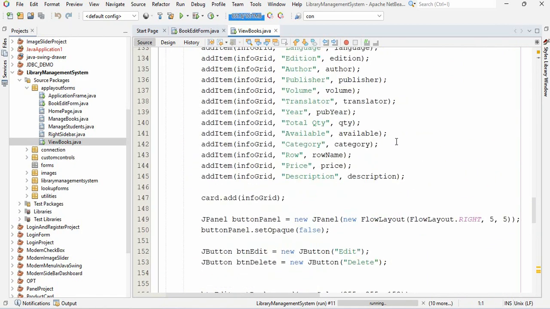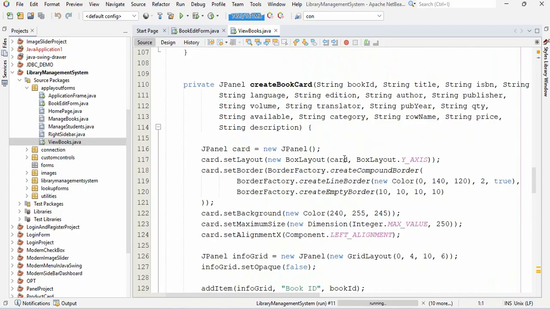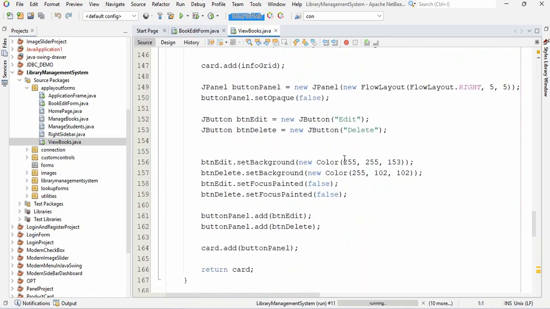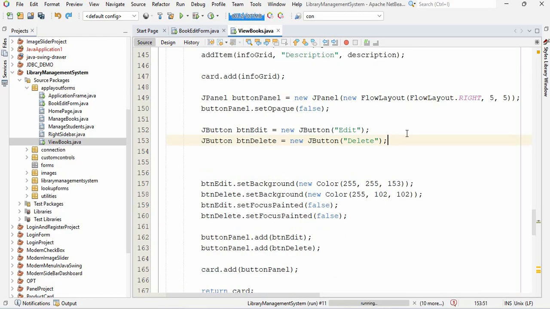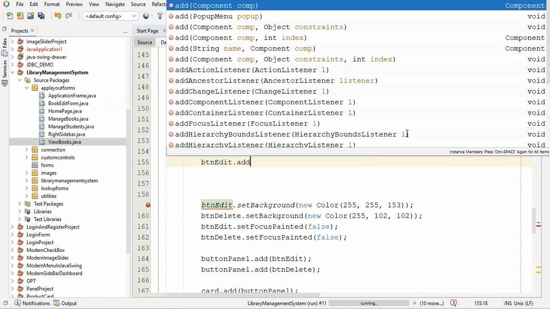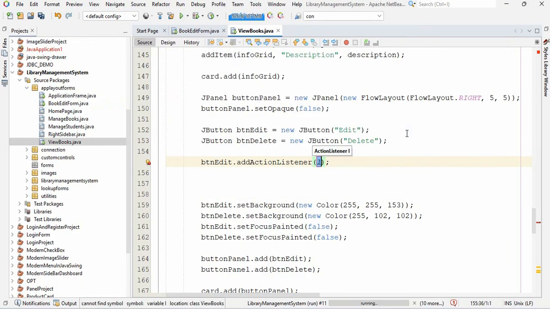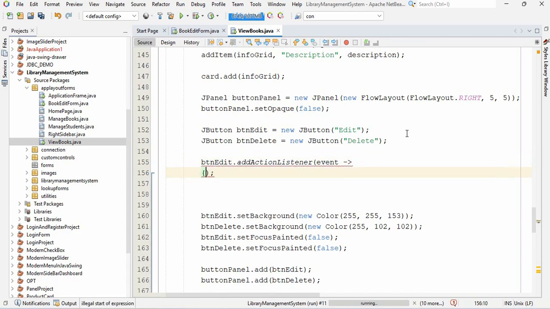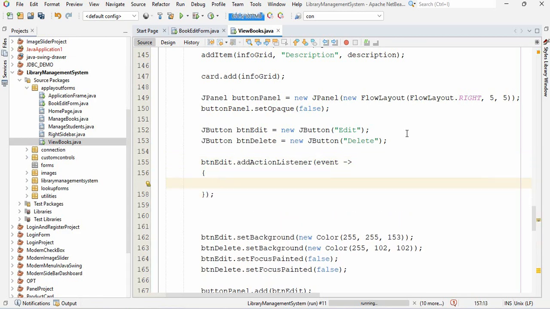So here we have a method, create book card, and inside that we have two buttons, btn edit and btn delete. So let's register btn edit with an event. Simple. btn edit dot add action listener, and here you can use different ways. We want to use the lambda expression structure. Simple. Event. Let's open curly braces and close curly braces. That is good. The button is registered with the event.